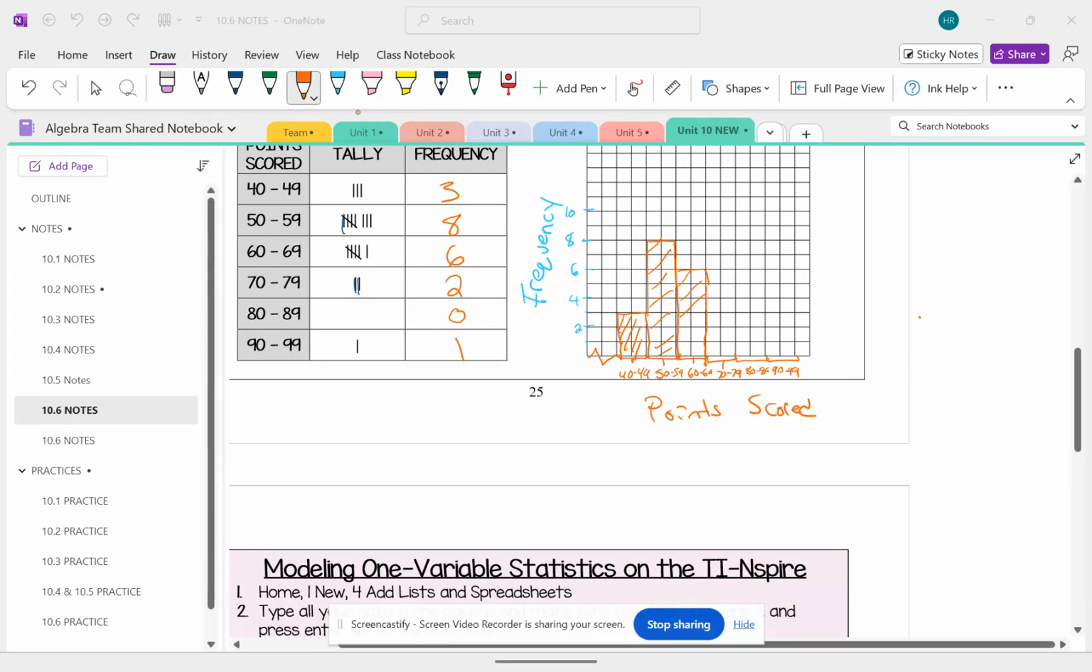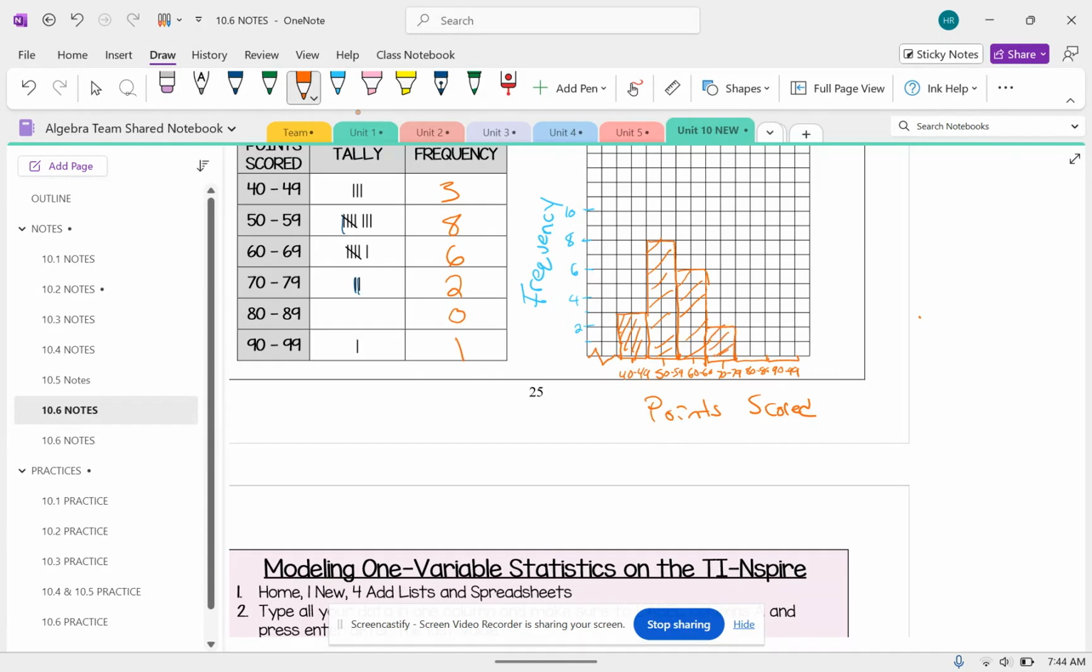I'm going to go through this kind of quick now, because I think you guys got the hang of it. I go up to 2. And at any time you can feel free to pause the video. 80 to 89 is 0, so I leave it at 0. And then the last one is just at 1. And I just fill that in.